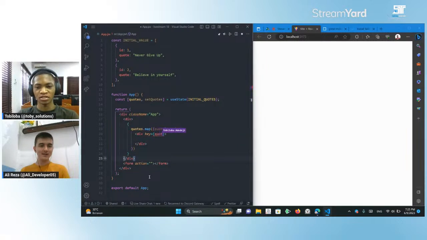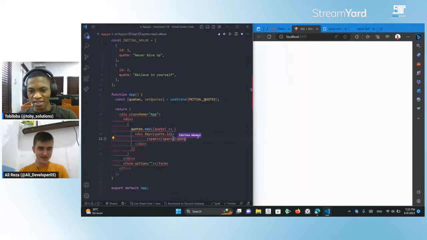So I'm just going to do quote.id. I'm going to come back here into my div. Sorry, let me use a span or something, because span is an inline element, so it won't mess things up for me. It just keeps things on the same line. Span is not a block, so it keeps them on the same line, so I don't have to stress myself styling much.